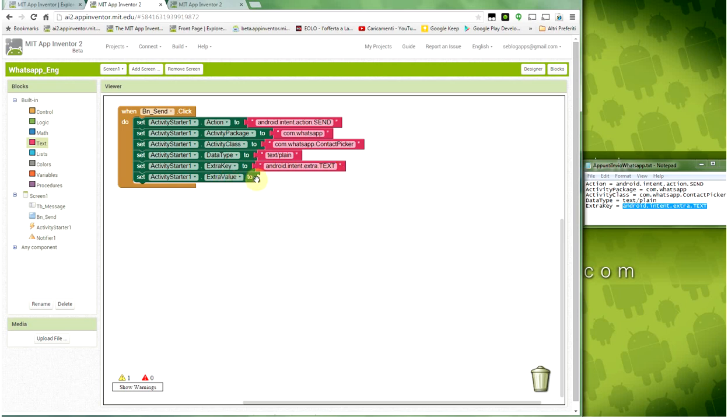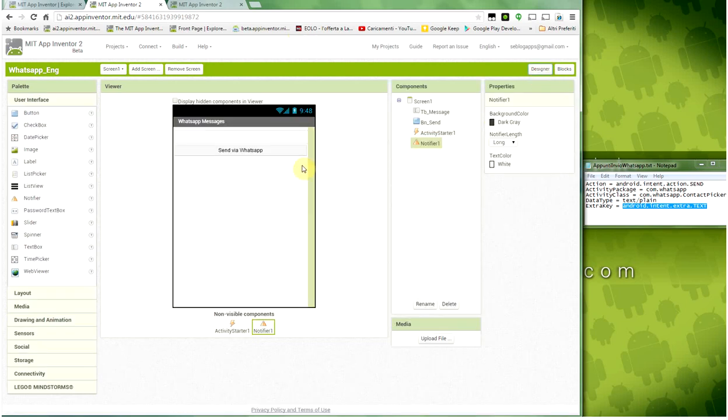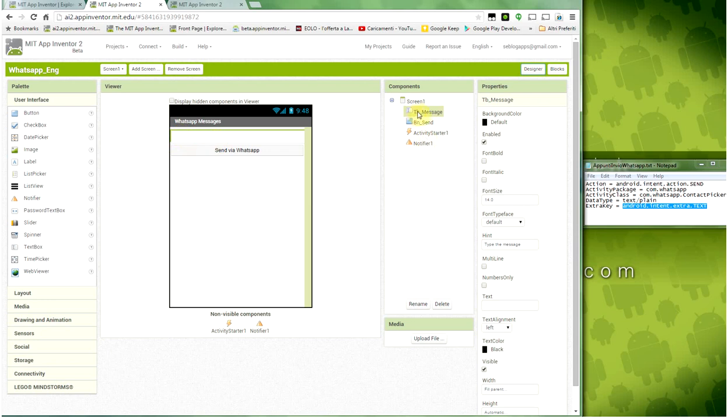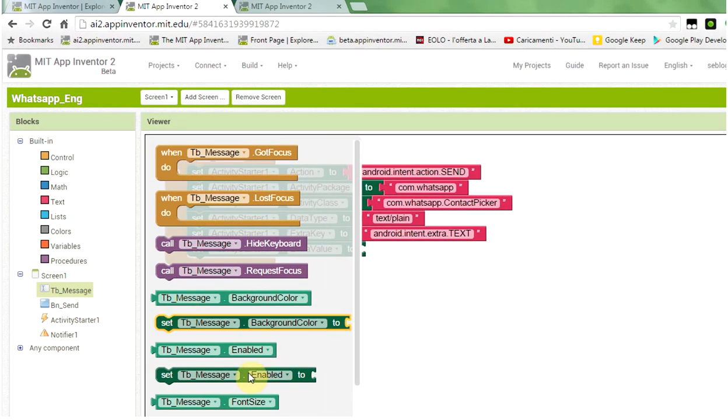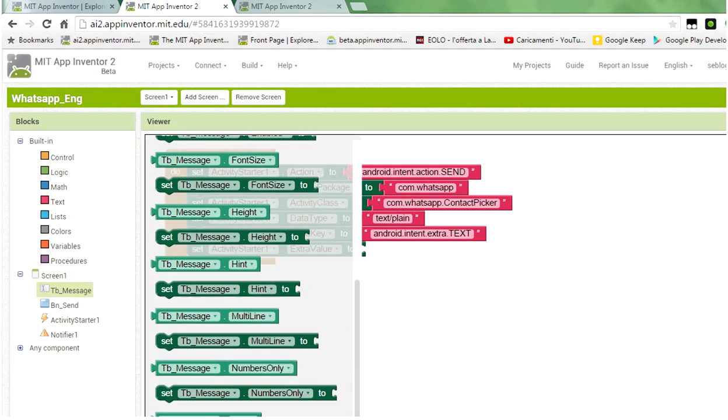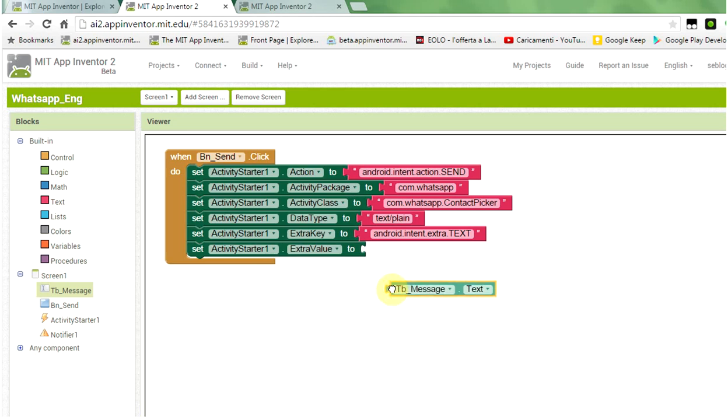In the extra value we want to send our text message itself. The text message entered by the user is entered in the text box named tb underscore message. So we take from here tb message text. This is the property of this component, so we just set the extra value to tb message dot text.